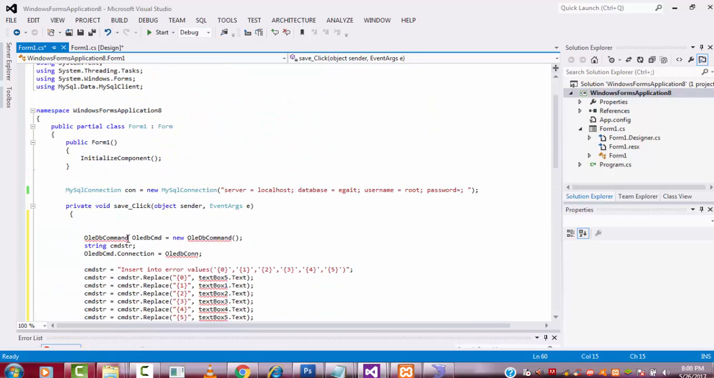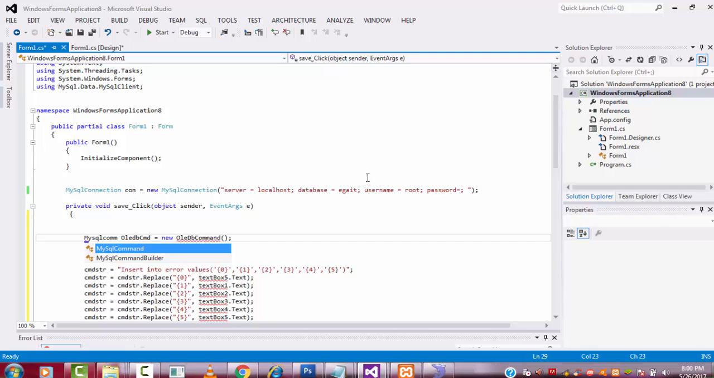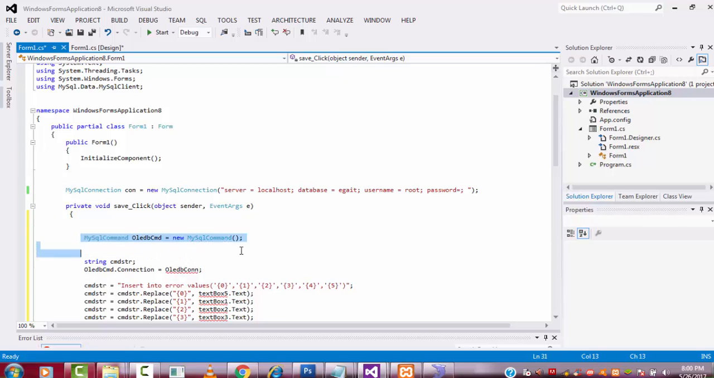Here I wrote this coding for an Access database, so I put the OleDb command here. Instead of that, I am going to put the MySQL command here. What's the meaning? The first time I am creating the MySQL command, new MySQL command automatically creates the object, which is a MySQL object, called MySQL CMD. This is the object for creating the MySQL command.